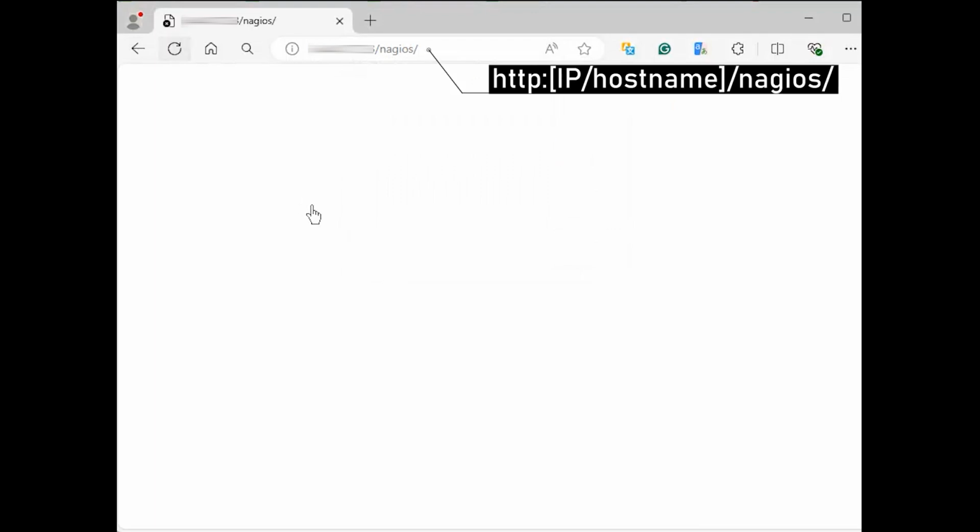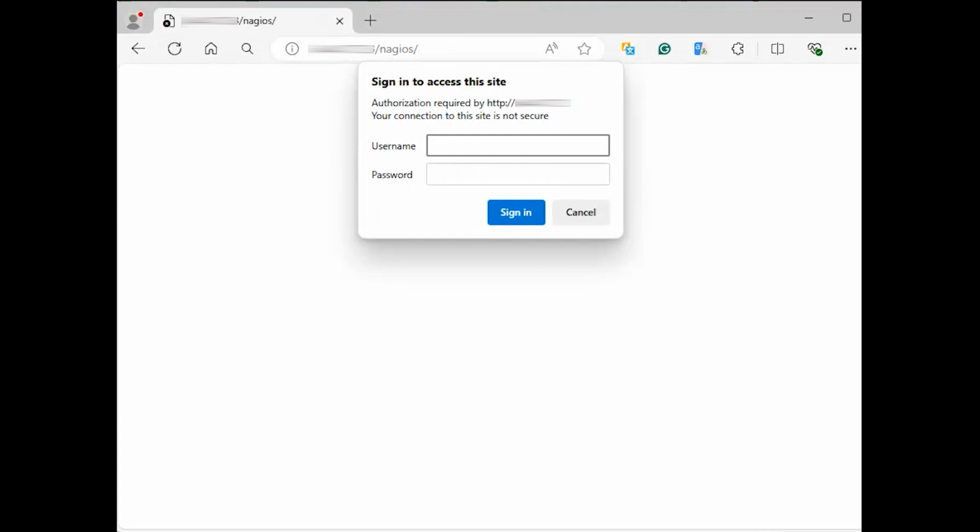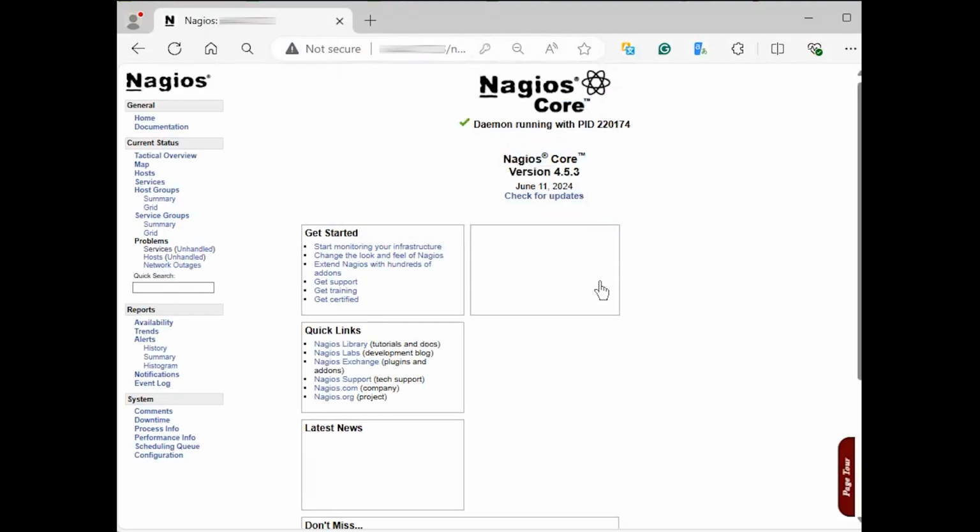Now use your browser to access the Nagios dashboard by the following URL. Input the credentials for the user created earlier. Then, you should get to the Nagios administration dashboard.